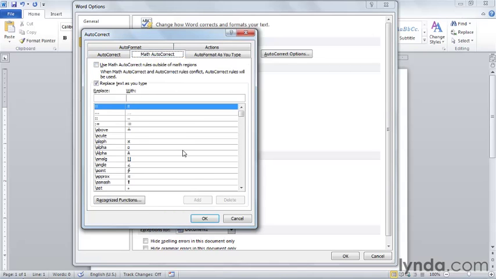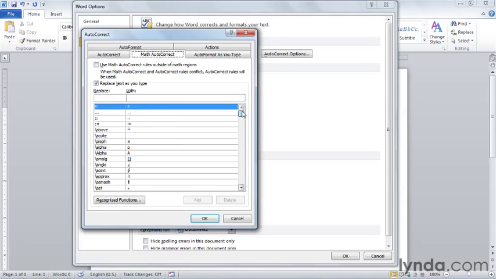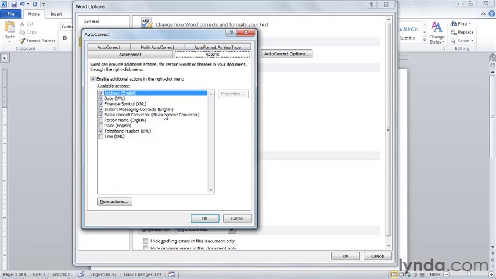Math autocorrect is a series of shortcut keys that can be used in the equation editor in Microsoft Word. And if you do a lot of mathematical or scientific equations, you can enable this checkbox to turn them on everywhere. You'll find here shortcuts you can type for all of the Greek letters and for many, many symbols that are used. It's an incredibly long list to support scientific work and mathematical work. Actions is simply a list of types of text that Word is looking for that it will flag for you.